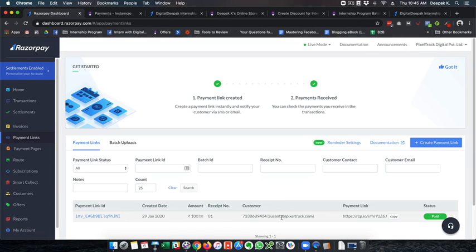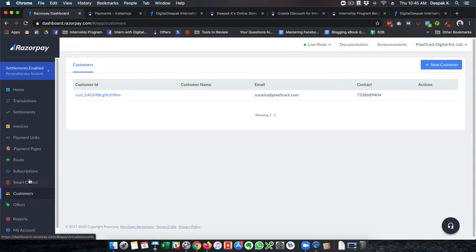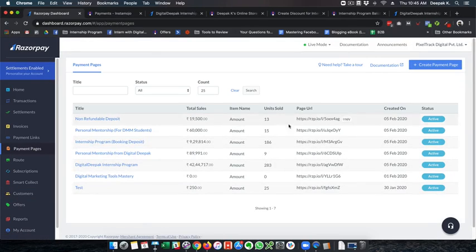So Shushanta is part of our team, and you see he has made a payment of 100 rupees, which is a test payment for the payment link. I see that under customers, but come on, here I have hundreds of customers. Why am I not seeing all these captured payments inside customers here?